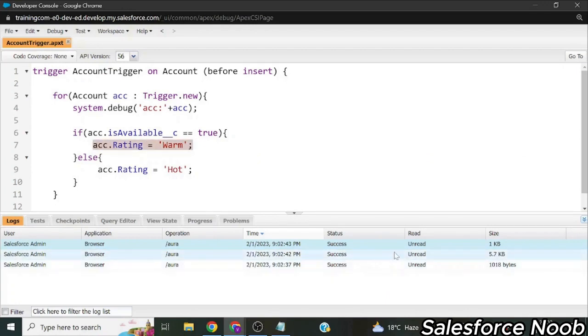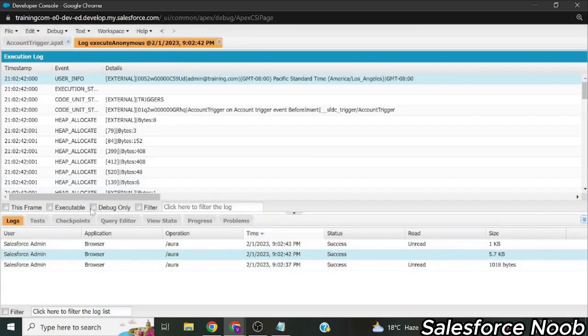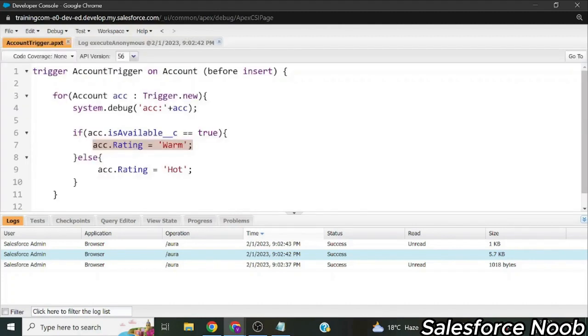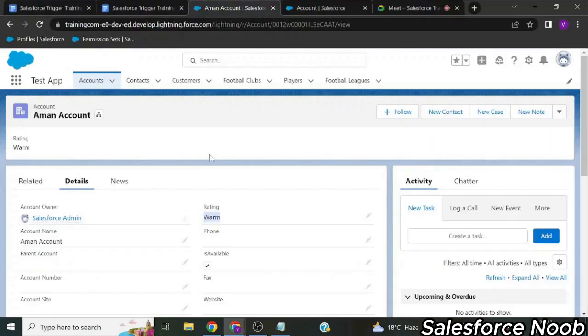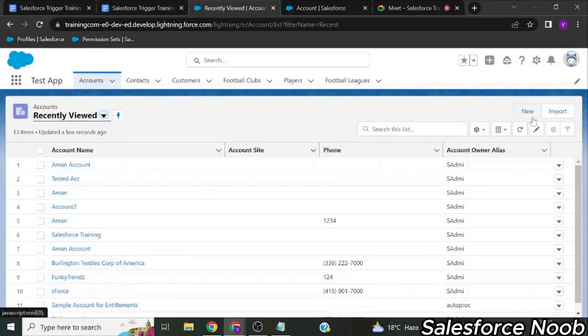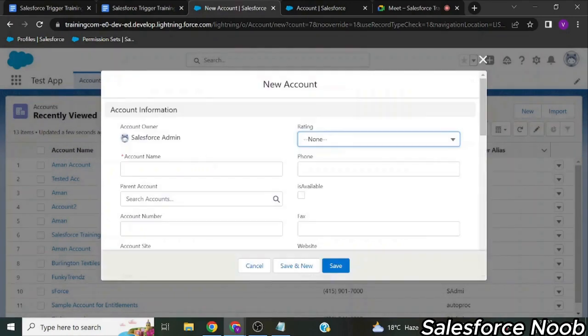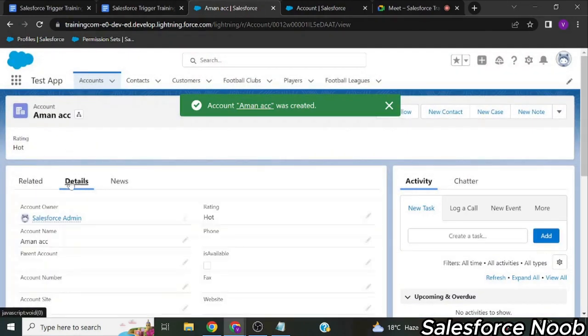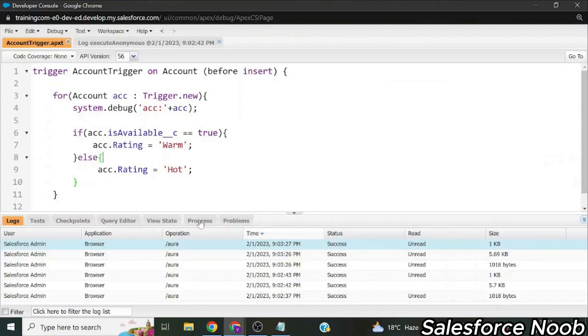So if I click on logs and then on the debug log, you can see we have just printed the value of the current record in which the details are getting updated. Okay, so this is the thing. So suppose I insert any other record, Aman SEC, and this time I will not check the checkbox, and I click on save. Just tell me what value will get stored inside the rating field. It will store hot, correct. So this is how our trigger executes.